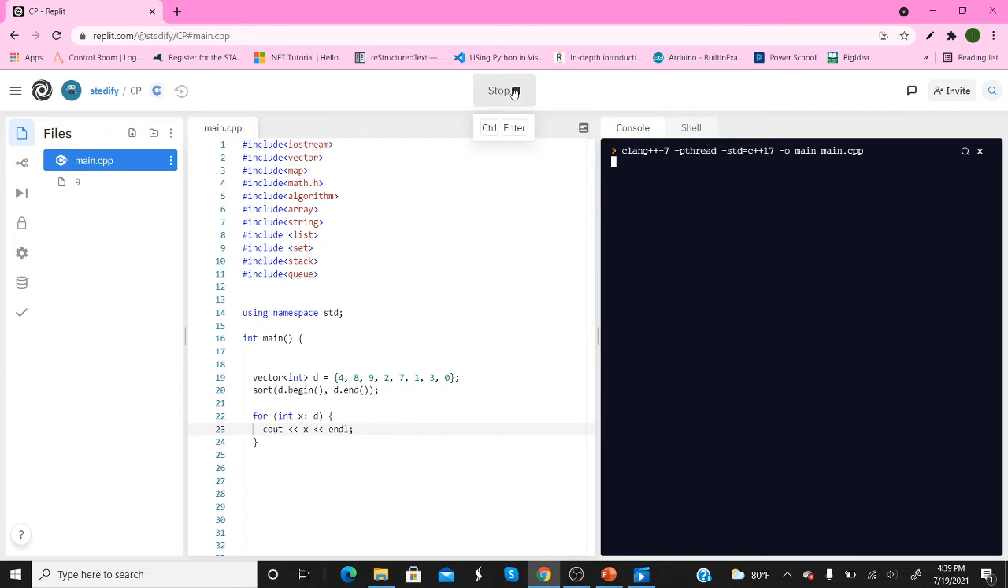So if we run the program, we should get a sorted vector, yep, 1, 2, 3, 4, yep. So it's all in order from least to greatest. Now we're going to do a break line. We'll move on to searching.